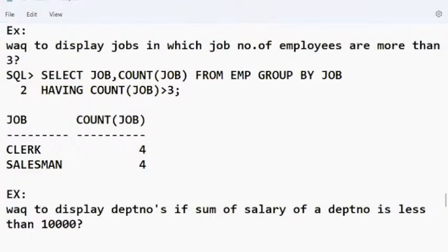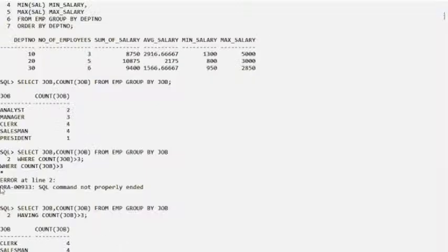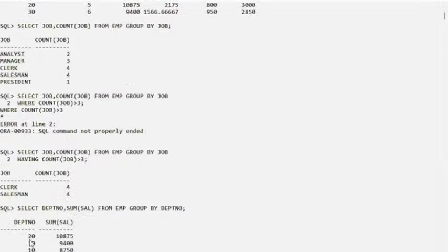So first I need to find the department-number-wise sum of salary. Just now we did that operation. Yes or no? How did you do it here? Department number, comma, sum of sal, from EMP, using group by. So this is what we did up to now. The department-number-wise sum of salaries, we got it. But our requirement now is: in which departments is the sum of salaries less than 10,000?